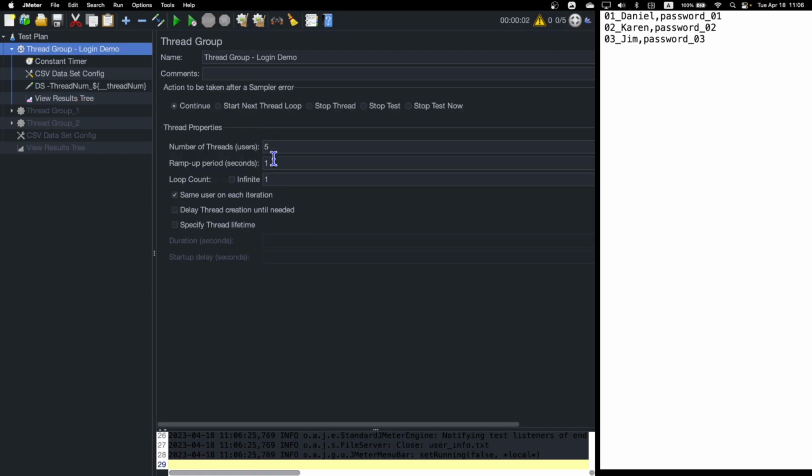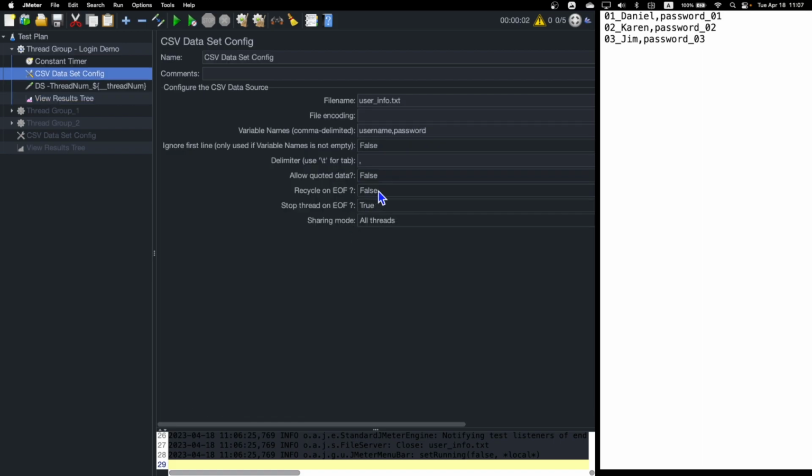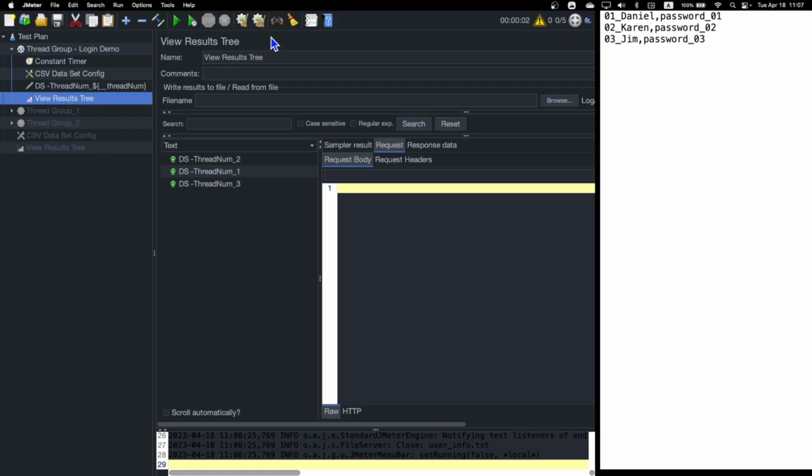So even though we have five threads here, we got only three requests, because when thread 4 or thread 5 reaches the EOF, they will not be running. And if we change Recycle to true, let's write again. So we got five requests here because no EOF is reached. So the situation is not triggered.